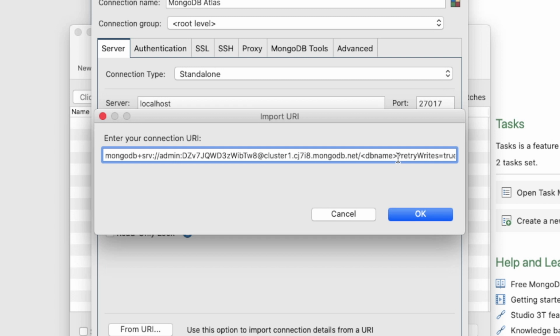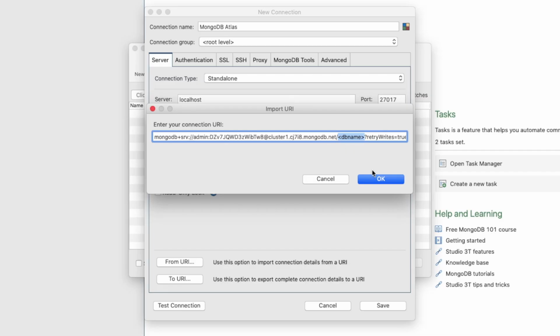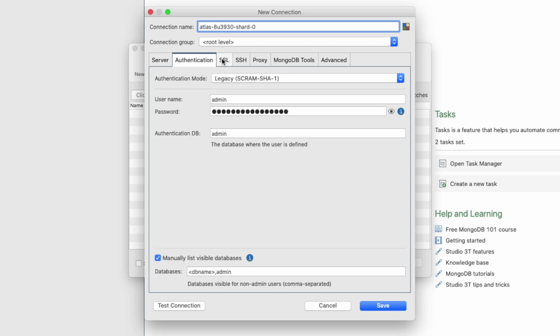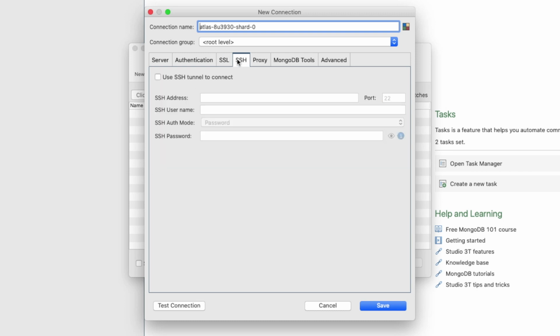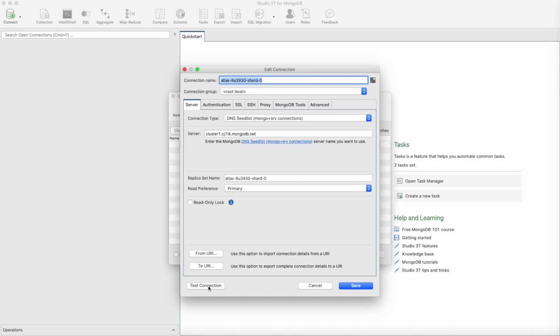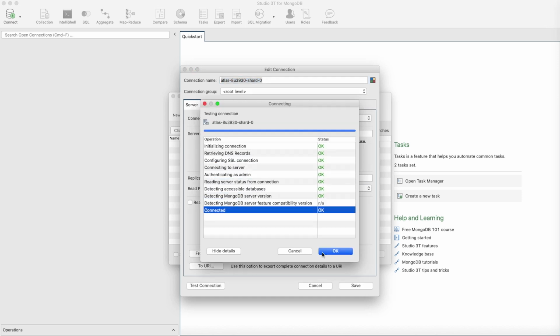You'll also have to do the same where you see DB name in the string, which specifies the database name connections will use by default. When you click OK, Studio 3T will automatically extract the information and pre-populate the fields in the Server, Authentication, SSL, and SSH tunnel tabs, and verify that the information is correct. Click on Test Connection to make sure your connection works.